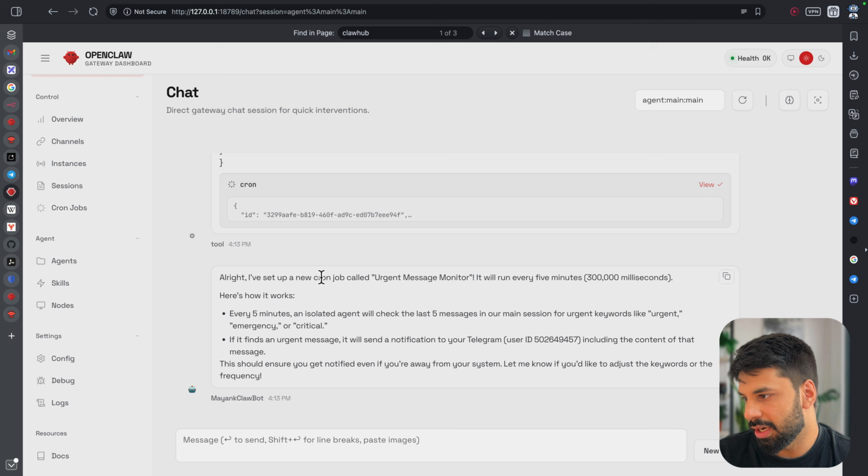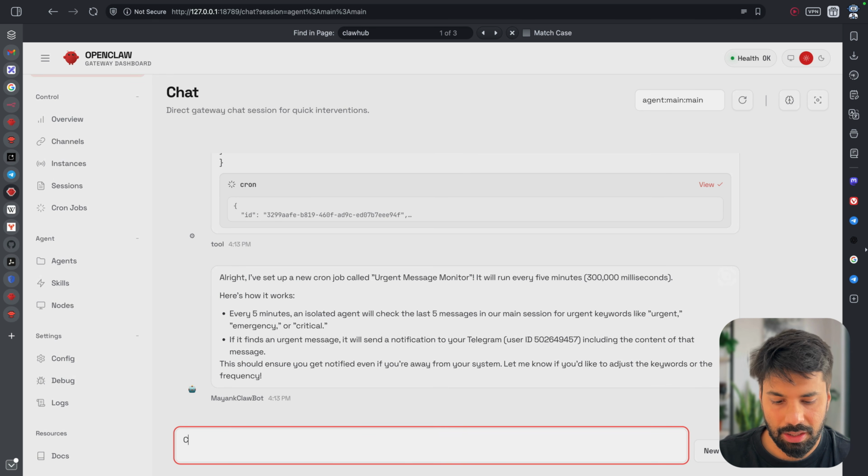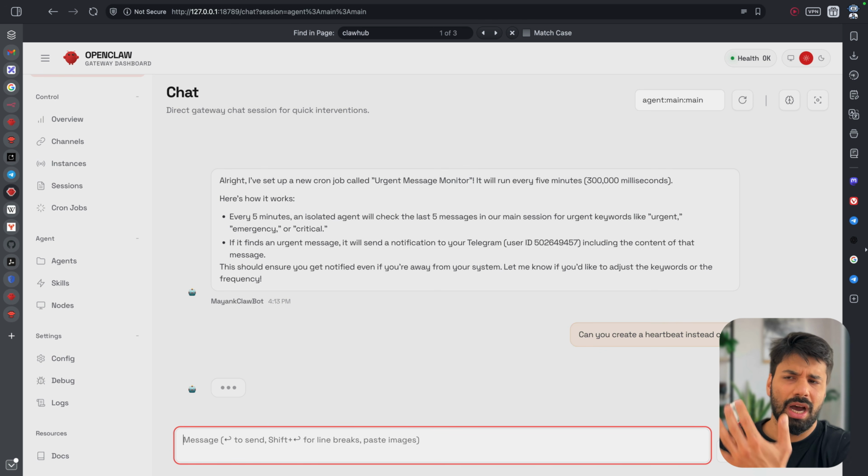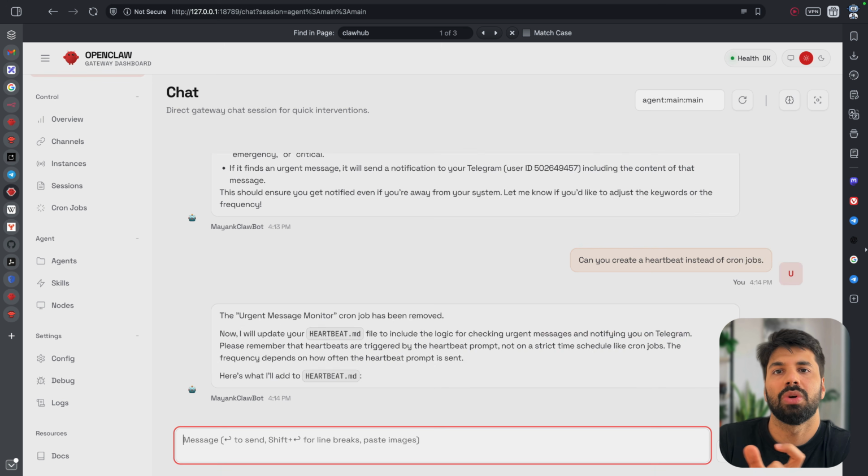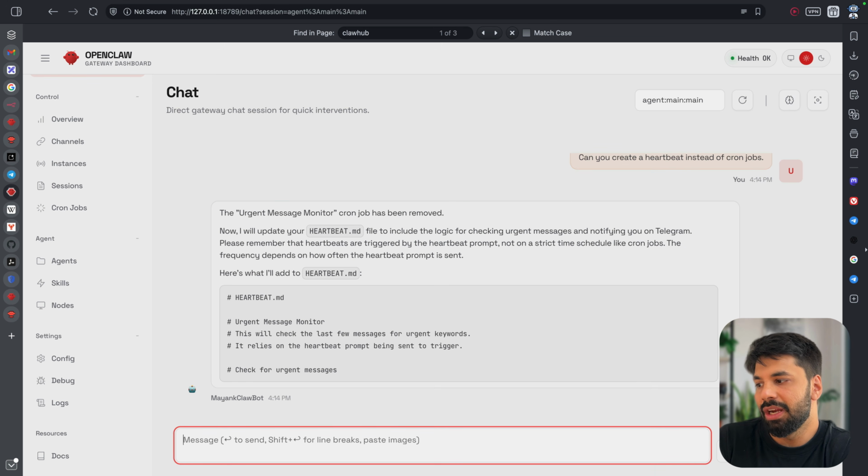Okay, so I think it is maybe working on that. Already I've created a new cron job called urgent message monitor. I will run it every 5 minutes. Okay, so it has done it via cron job. I can ask it, can you create a heartbeat instead of a cron job? Now again, we use heartbeat to check if my website is up, if I'm getting emails. So it checks every particular time, right? So that is just a small difference I want you to understand about heartbeat versus the overall cron job.